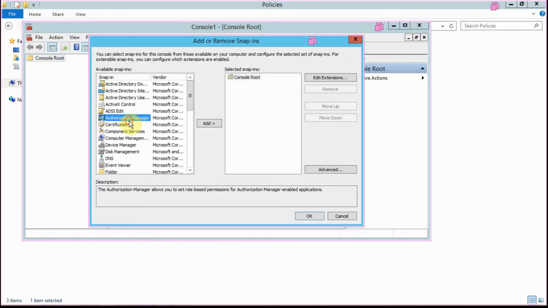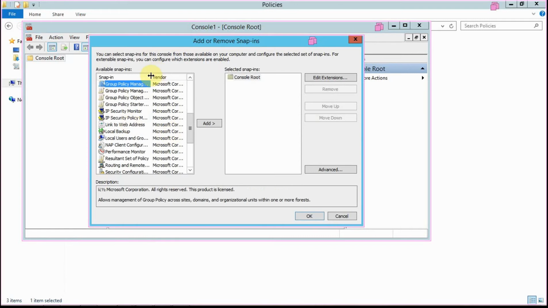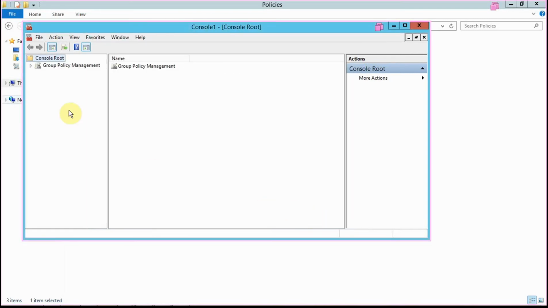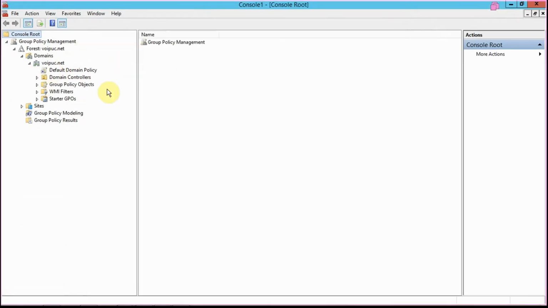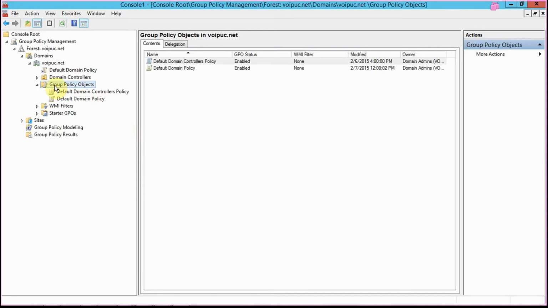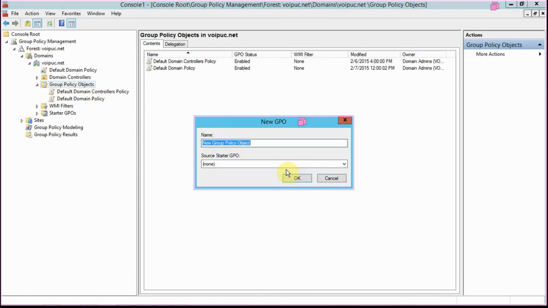And we'll add a snap-in, and then add this to our view. Okay, so now we've got our group policy management utility open. You can see here we have our group policy objects right here, and so we can select this and go to create a new group policy.